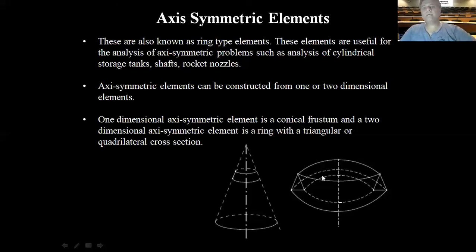So these are the type of elements which are used for capturing the behavior of elements about an axis. So these are the elements which are used to analyze the axisymmetric problems.